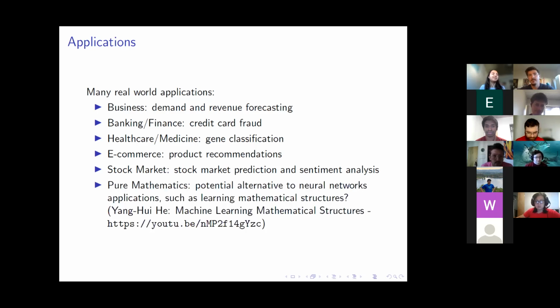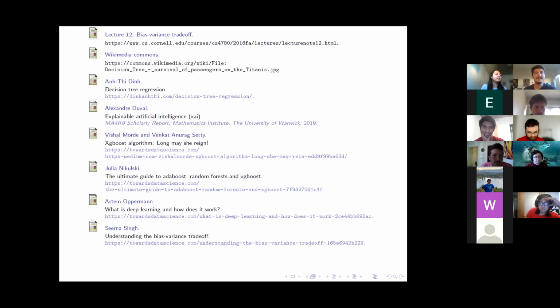And also in pure math, it could be a potential alternative to neural networks, how they're used in pure math for learning mathematical structures. So I found this one talk by Yang-Hui He, where he's using neural networks to help learn different mathematical structures, like in algebraic geometry and those sorts of things. So I guess one alternative that someone might consider using is decision tree based models, since neural networks are so hard to understand. And then I have my sources here for all the wonderful images that I borrowed from the internet. And yeah, I'll open it up for questions.